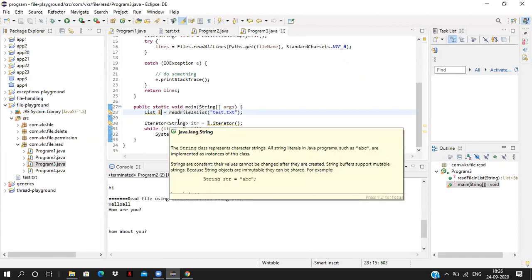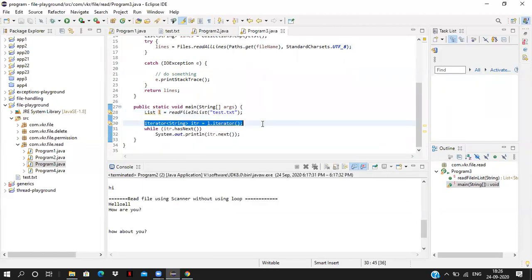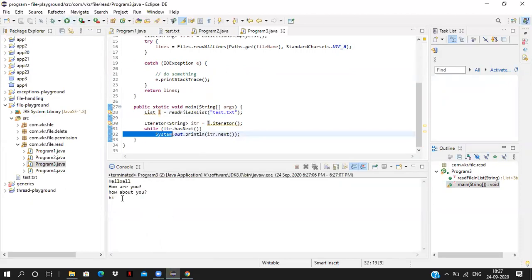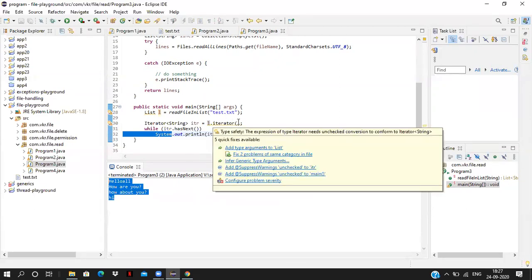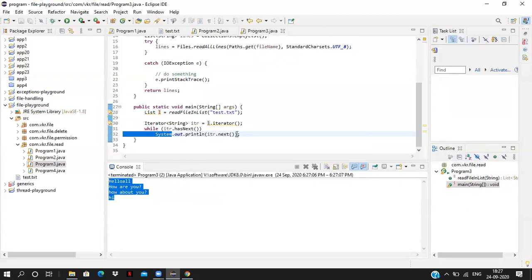Now how to iterate the list? We have an iterator. By using list.iterator, we can iterate over each and every element of a list, and we are printing the values. Now let's go and run this. If you see inside our file, we have 4 lines. All 4 lines are read and put in the list of strings, and we iterate the list and print using iterator next. So we got the output like this.